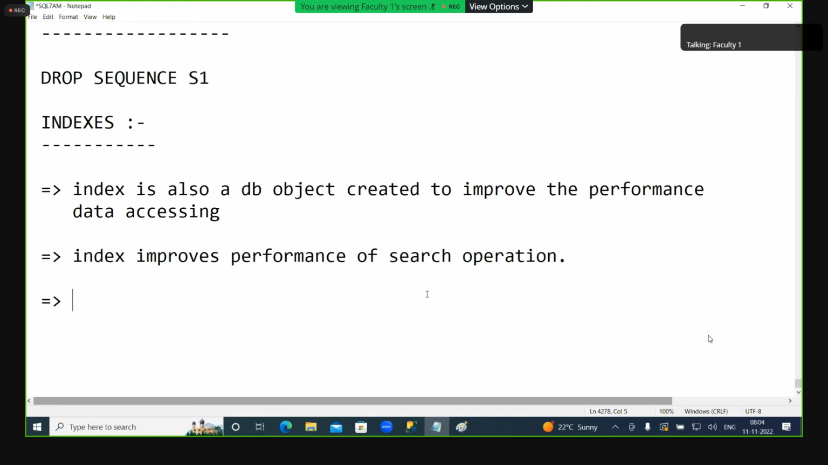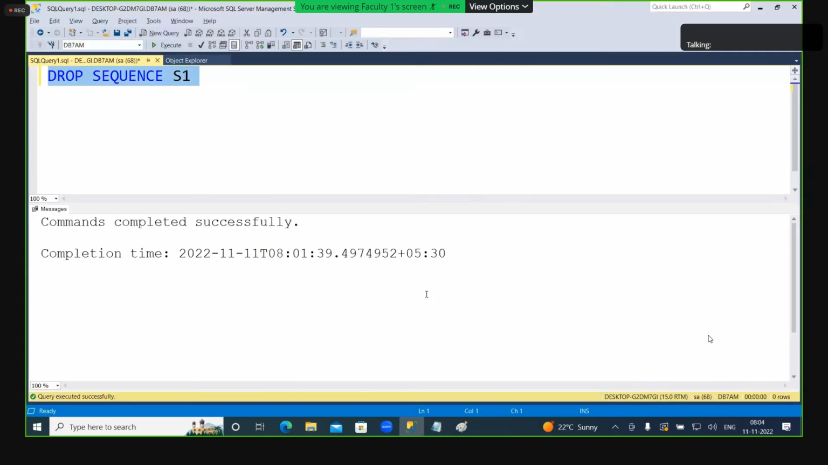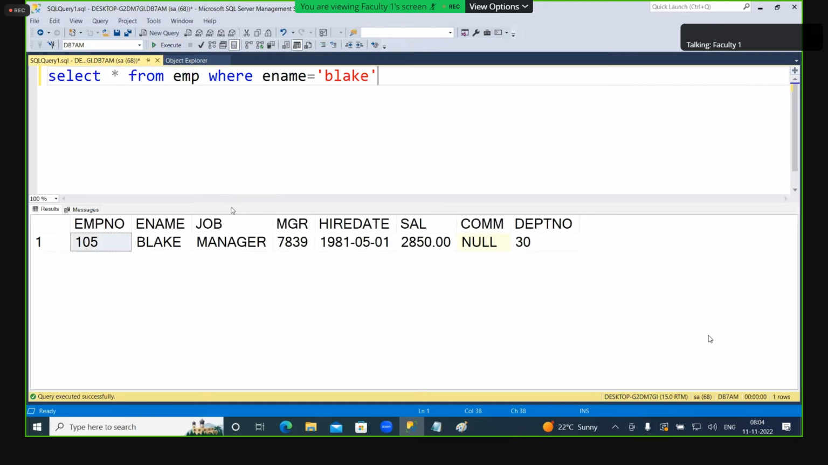Searching for a particular record. Here every query runs faster. You submit the query, then you see the output in seconds or fractions of seconds. You run select star from EMP where ename equals to something, and the query runs faster. Why? Because your table contains only 14 rows, so every query runs faster.